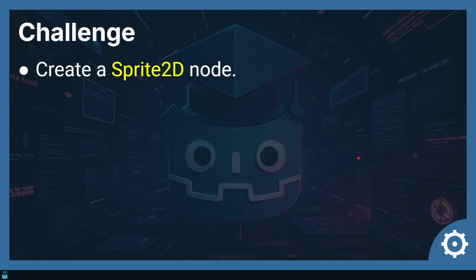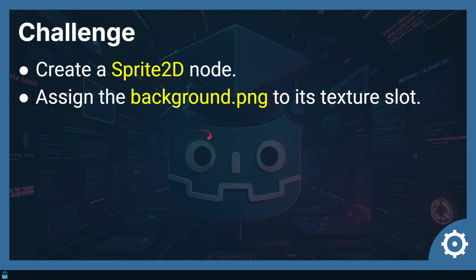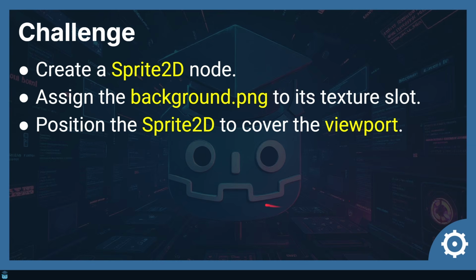So first of all, I want you to create a Sprite 2D node inside of the game scene. You're going to rename this to background. After that, I want you to assign the background.png texture to the texture slot of the Sprite 2D. And finally, I want you to position it so that it covers all of the viewports. Pause the video, give this challenge a go, and come back when you're done.